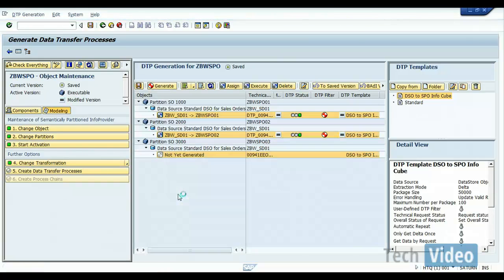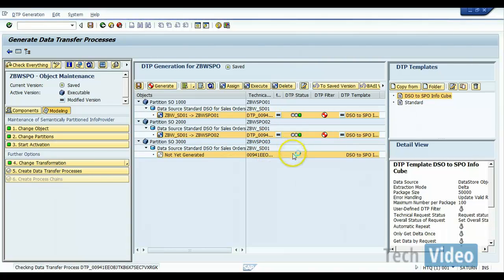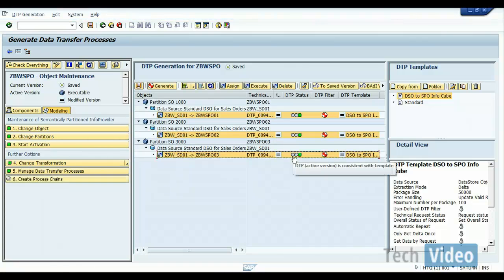The system will activate the DTPs one by one. Now we can see two are activated. Now it is activating the third one. Now we see all 3 DTPs are active. Okay, now we are done with the 5th step as well. The next step is adding these 3 DTPs to a process chain.